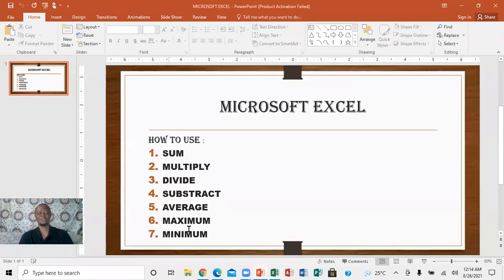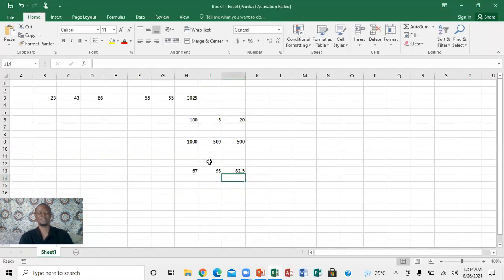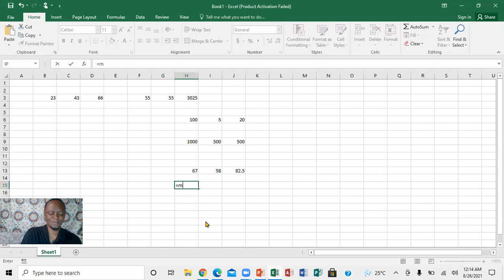Next we're going to look at how we can get the maximum. Right up here we're going to be looking at the maximum in this line. So what we're going to do is say equal MAX. That's fine for max, and that's how you use it. You put the bracket, and then you say H15, and you put the colon because you're actually doing a range of cells.